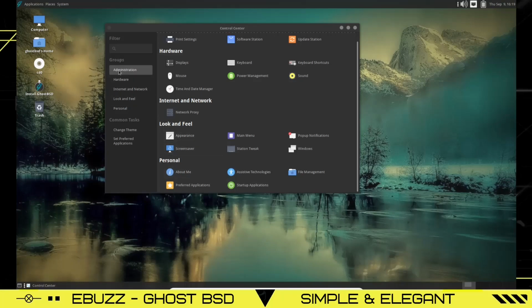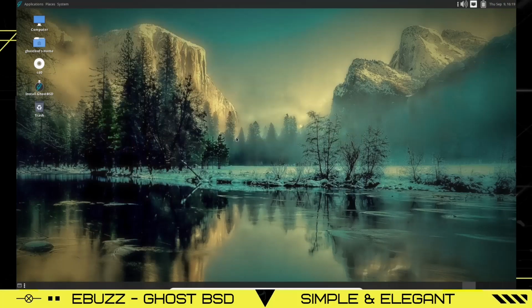You can come over here to groups. You can look it up as administrator. Registration, hardware, internet, network, look and feel, personal. Pretty impressive. It's been a while since I've been in a BSD distro. GhostBSD is pretty impressive. It's pretty snappy.